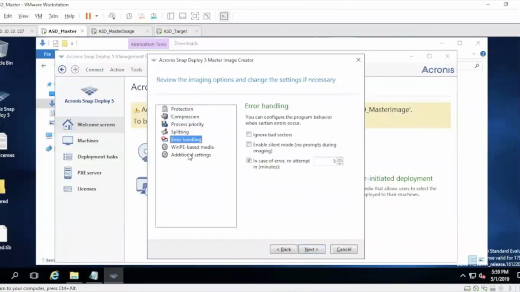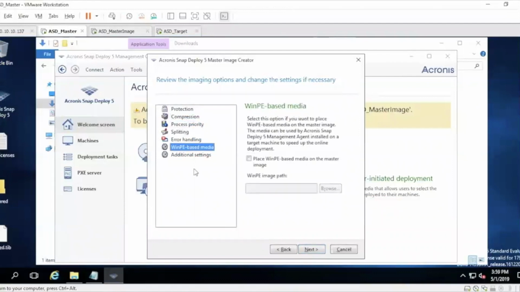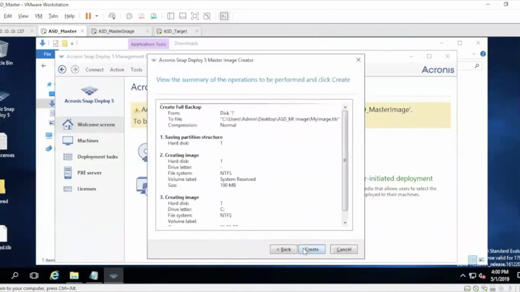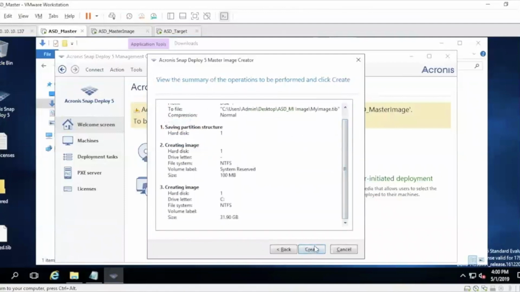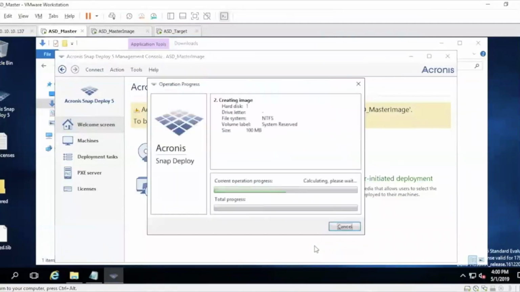Now, the one thing to keep in mind is doing it remotely this way actually gives us the option to create a WinPE-based media, whereas you do not have this option if you do it through the bootable media. And comments and our summary page. So we'll go ahead and create the image.